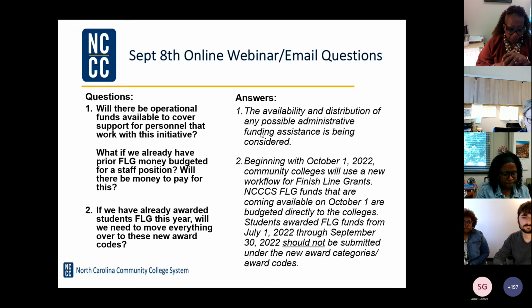What if we already have FLG money budgeted on a staff position? If you do not have that covered in your current budget, please reach out to us and we will put that question forth to the advisory committee and see what resources are available or what direction other colleges might be taking to solve that problem. But you'll have my email address here in a few minutes, so please send those my way if you have questions.